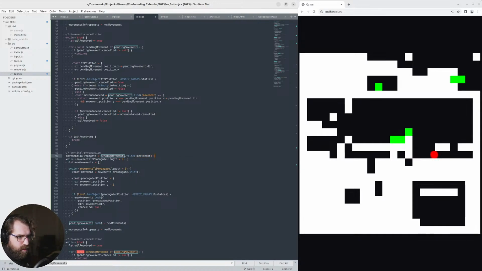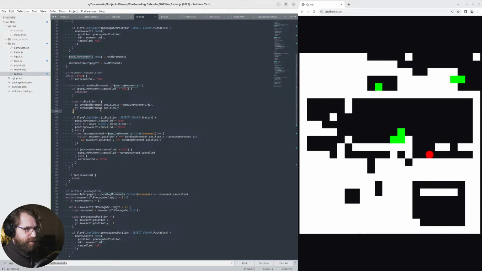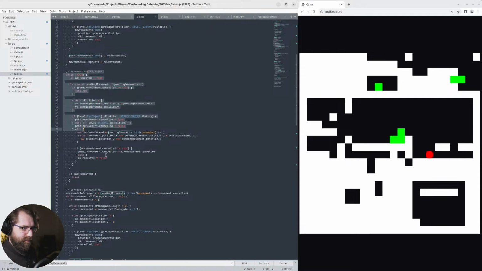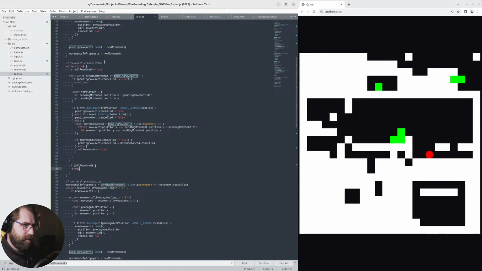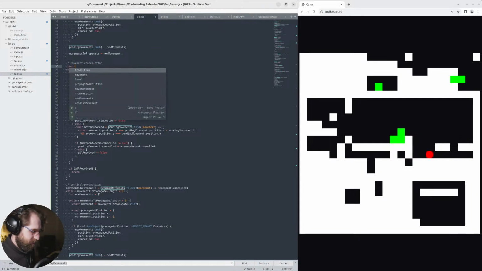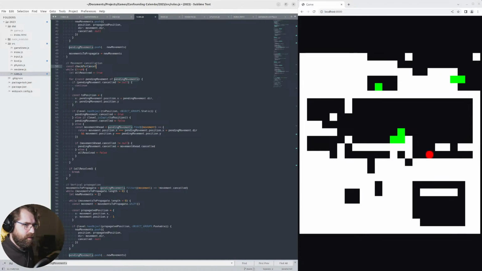Movement, movement, not cancelled. Yeah, cool, it works. I should probably not have an exact duplicate of code there. Let me just quickly move that into a check for cancellations.